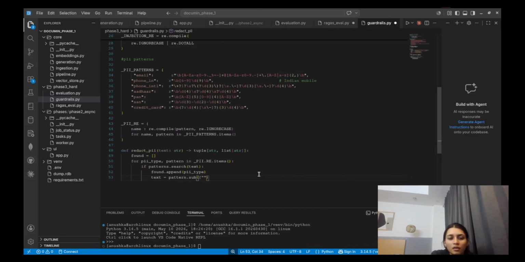And finally, the clean text and detected categories are returned.